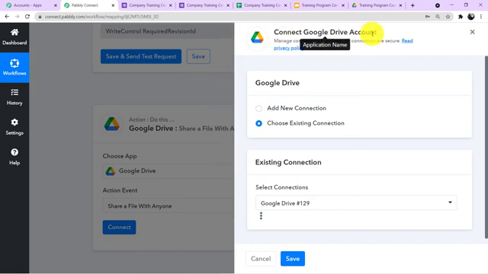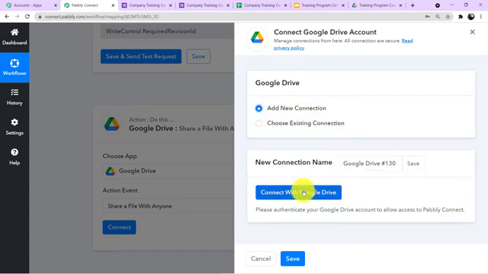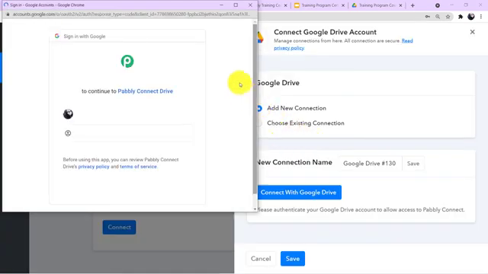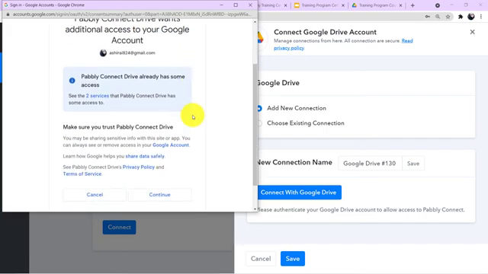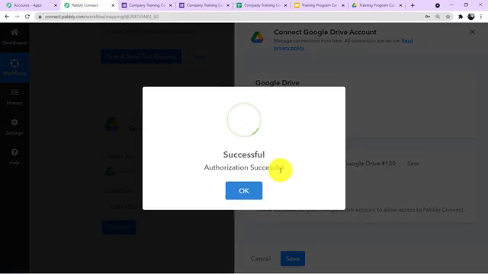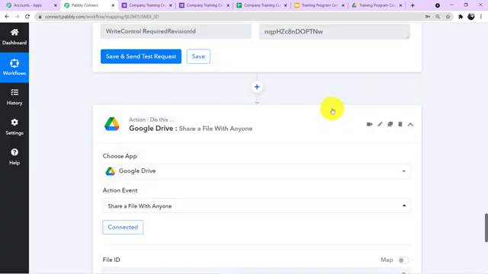So a mini window has emerged in front of me asking me for two options. First is add new connection. Second is choose existing connection. I'll click on add new connection and now I'll click on connect with Google Drive. So guys, I'll enter with this particular account, and now Pabbly is asking me for my permission. So guys, your data is completely safe and secure with Pabbly. You need not worry about your privacy and you can freely press continue. So I'll press continue and let's see, I have been authorized successfully.